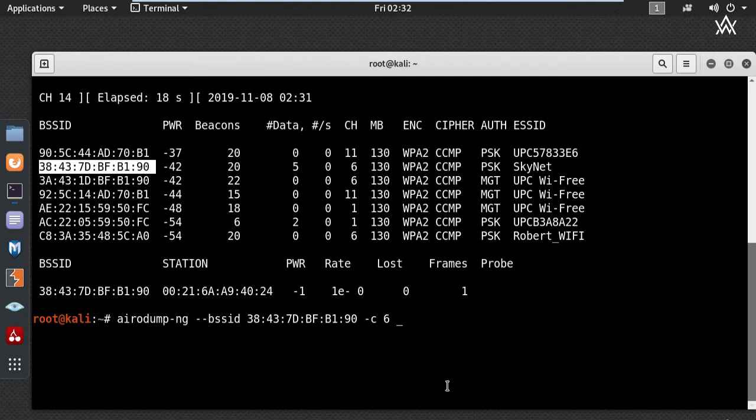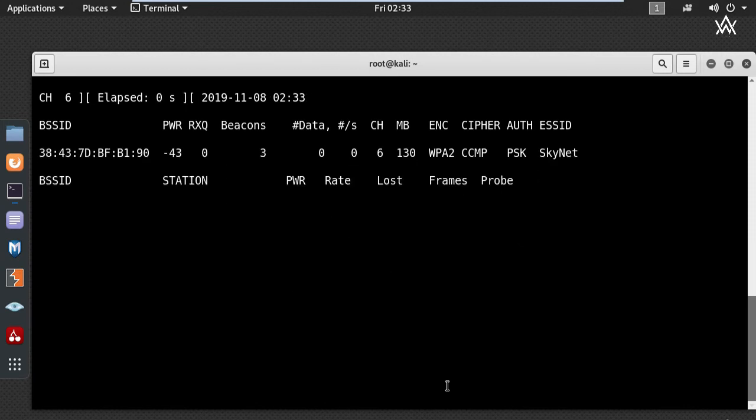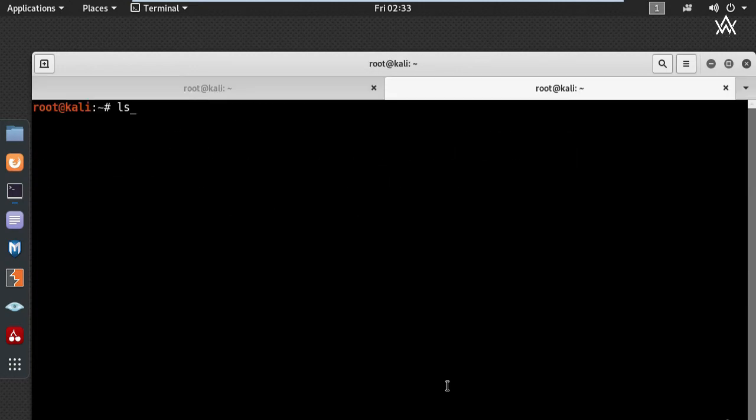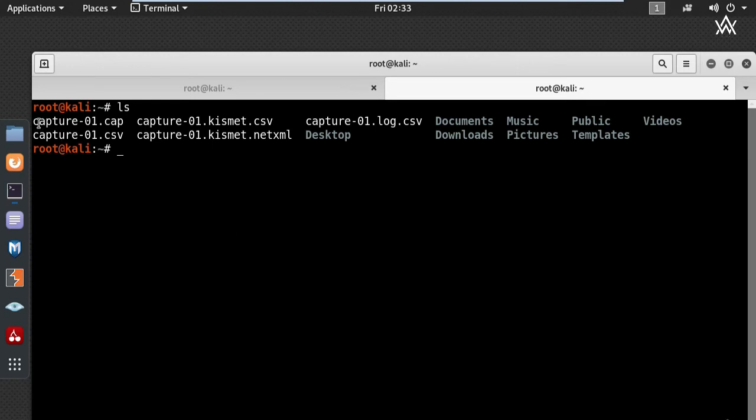Now the next step is to type -w for write and put the file name. This is the file where all the data will be saved, and in my case I will type capture. And lastly, put the wireless interface WLAN0mon and press enter. This will start capturing all the packets from the wireless network in a file called capture01.cap. So to find the file, I will open a new tab and type ls. And here you can see the capture01.cap file.